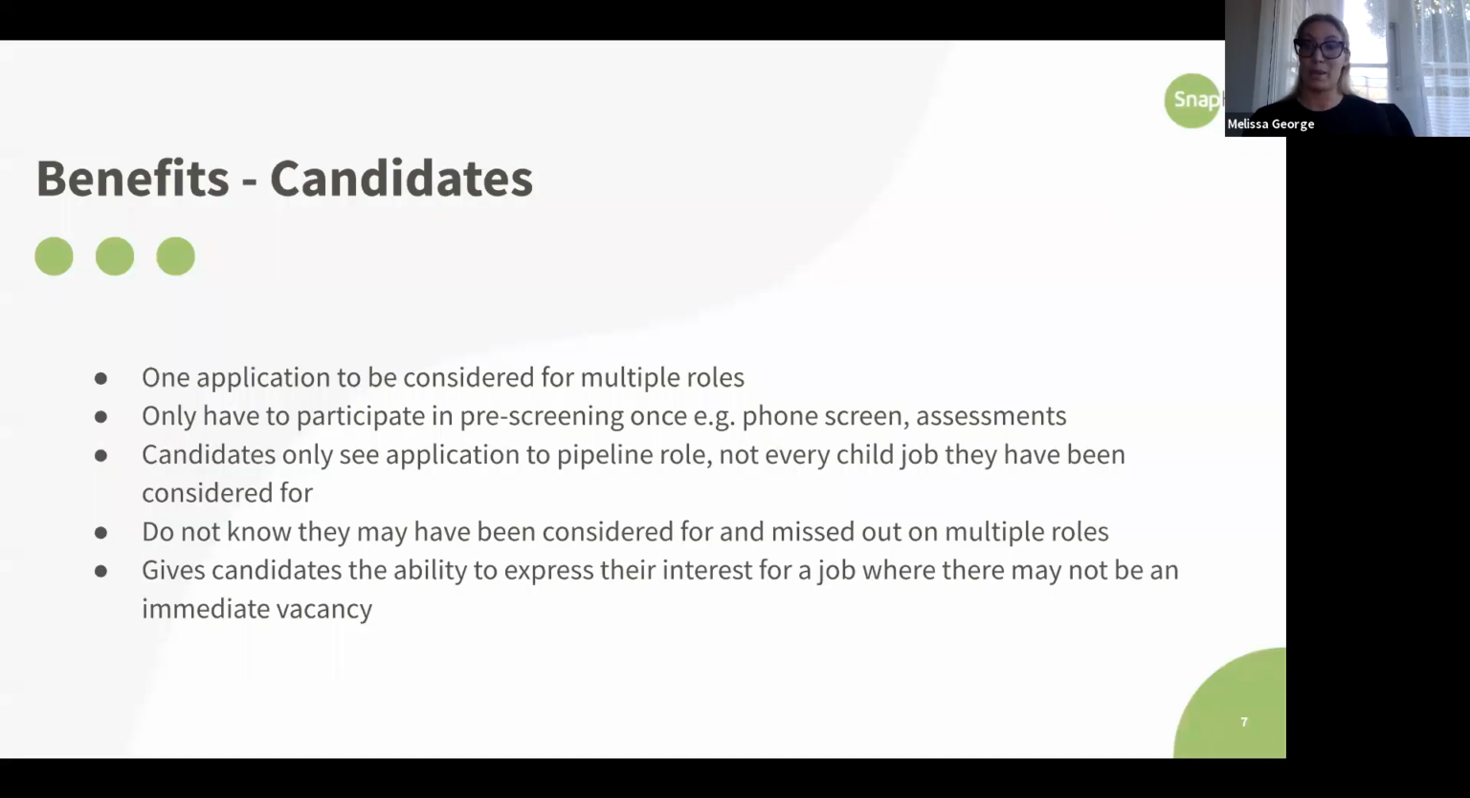So again, let's touch on the benefits for candidates. A candidate applies for a role once, one application on that pipeline, that main role, and as a recruiter or HR, you can deem them suitable for different roles within the organization. So rather than a candidate going and applying for 10 different separate roles, they get to put their best application forward, and they only apply once. And they can be screened and considered for multiple roles across the organization that maybe they aren't even aware of themselves. So again, really nice in that sense.